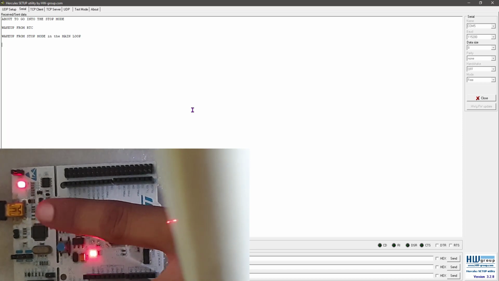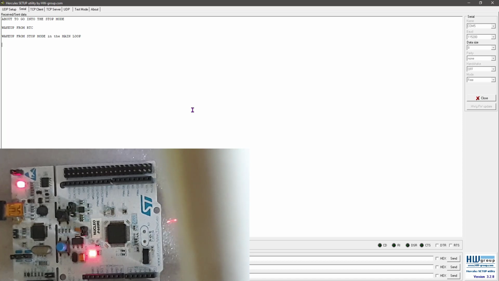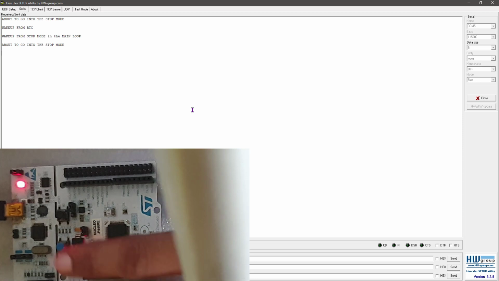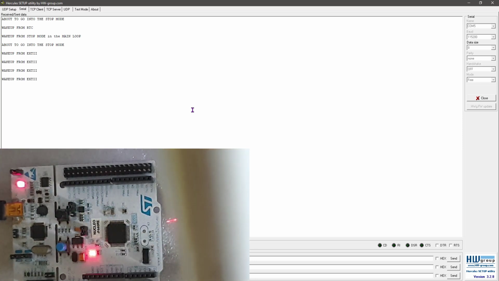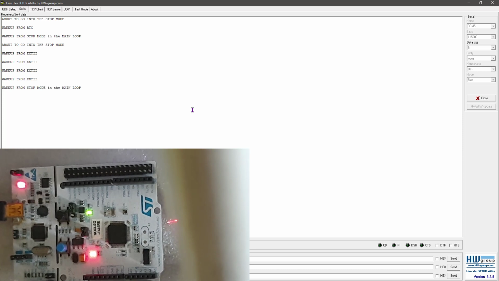Let's reset the MCU, and this time I will wake it by using the external interrupt pin. Now even after 10 seconds, the periodic task is not going to run, because it got disabled in the main loop, after the MCU wakes up.